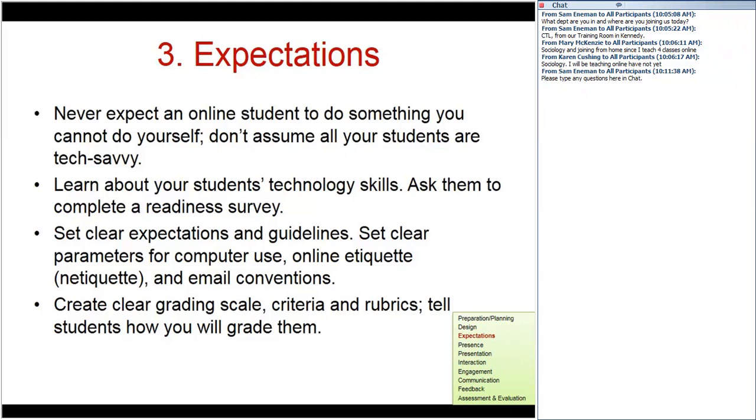Also learn about your students' technology skills. Very important. Ask them to complete a readiness survey. There are readiness surveys out there, and I'll give you a link to a sample one out of Chapel Hill. That gives them a chance to reflect and see what skills they come with as an online learner. It's not only technology. It's also how their learning styles are. Are they self-disciplined enough to do this by themselves? All those are important, so having them do this readiness survey is really helpful. I usually make them complete a readiness survey in my Getting Started module.